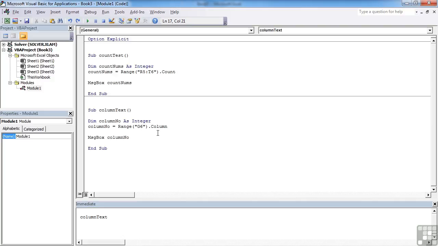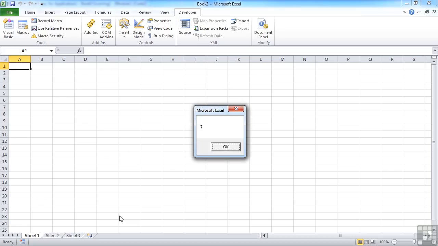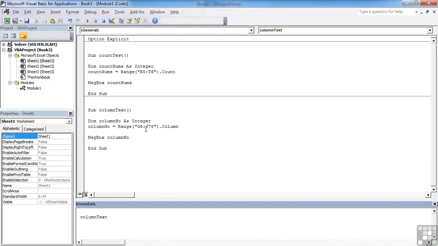Now, if you were to try that on a range of cells, because I can see your mind whirring, thinking, well, that's one column, that's easy. And we now run column test. What number do you think we'll get? Again, 7. Because although we've selected a range, it's returning to us the column number of the first column.